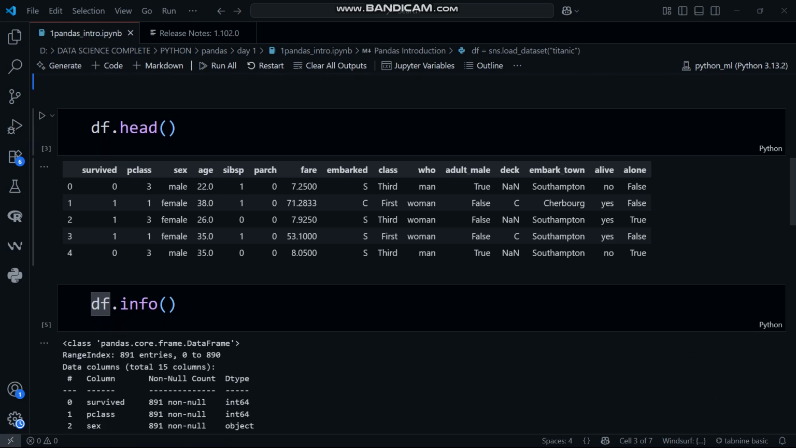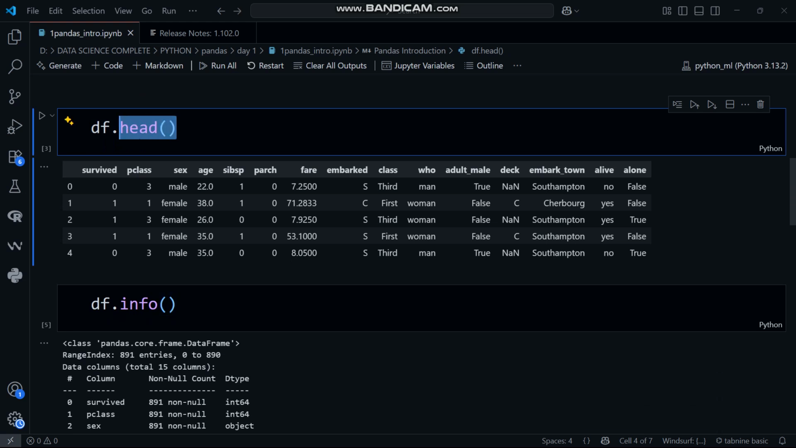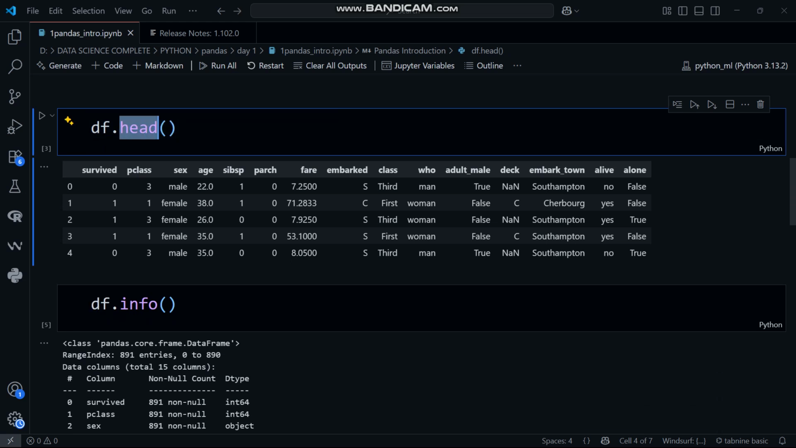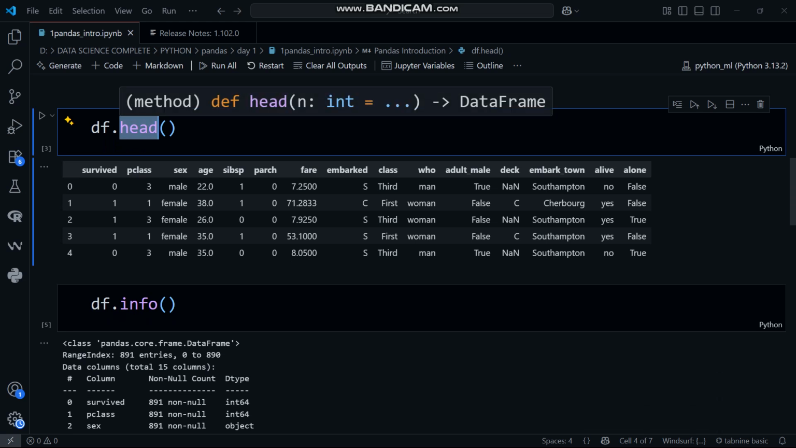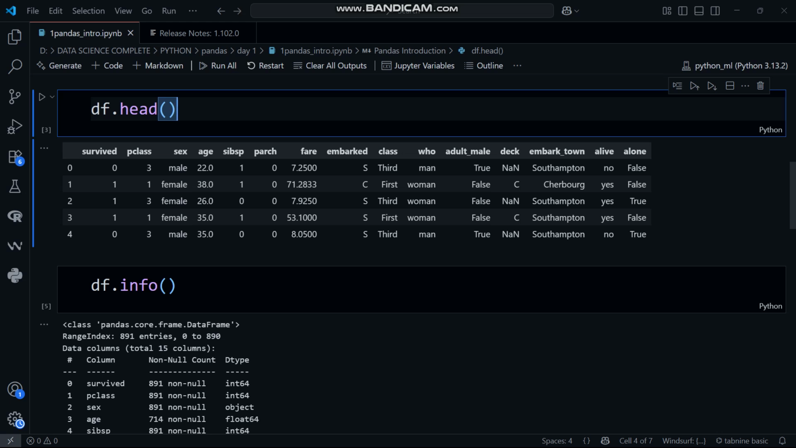Moving along, df.head. When we write head, we mean that we only want the first 5 rows. When we use df.tail, we need only the last 5 rows. And when we place a number here like 10, it means we only need the first 10 rows. If I place tail here, it will give me the last 10 rows. We will go with head this time.